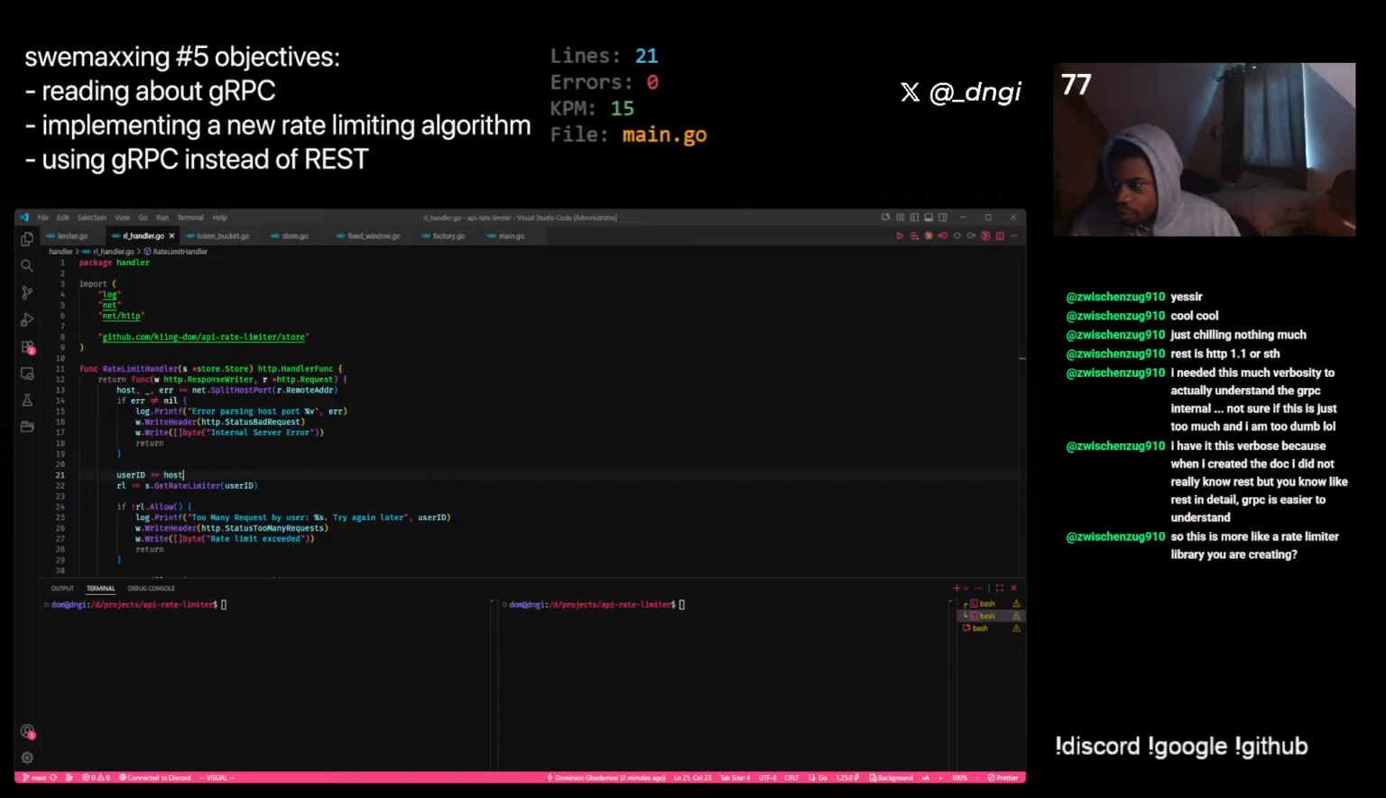So we've done our first two objectives, which are reading about gRPC and implementing a new rate limiting algorithm. What should be next? Yeah, just implementing gRPC. But I'll be back in like 5 seconds. I just need to go to the other side of the room for something. I'll be back.